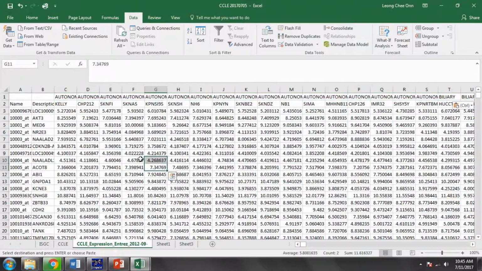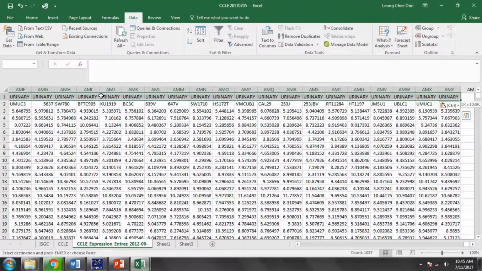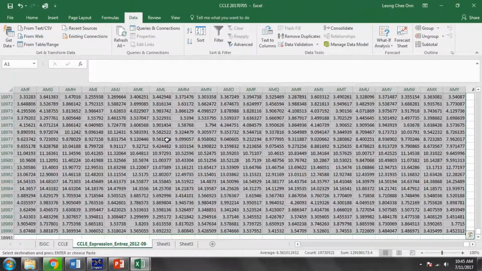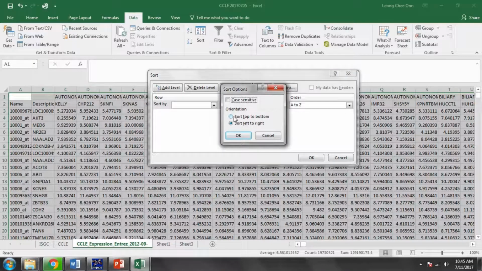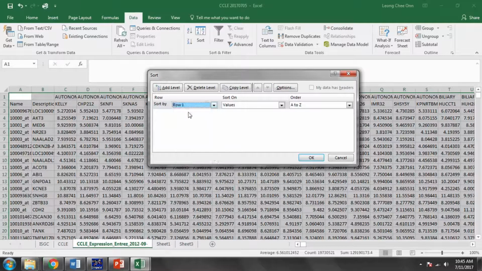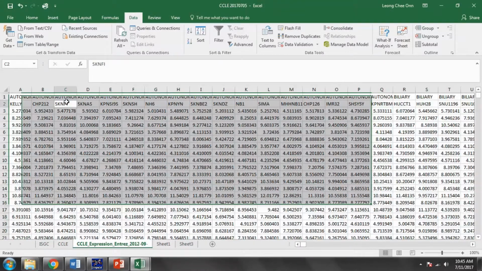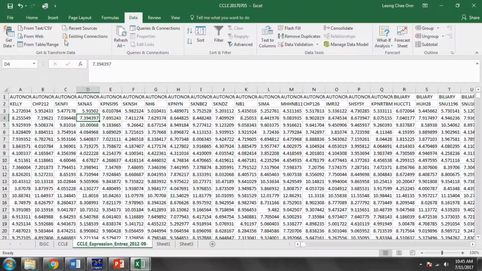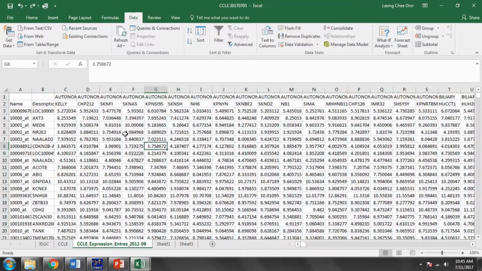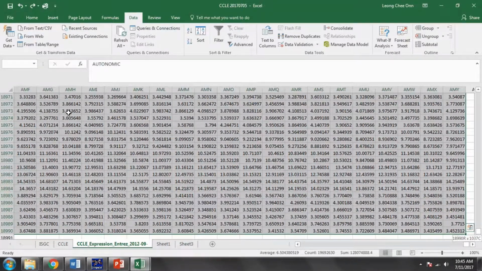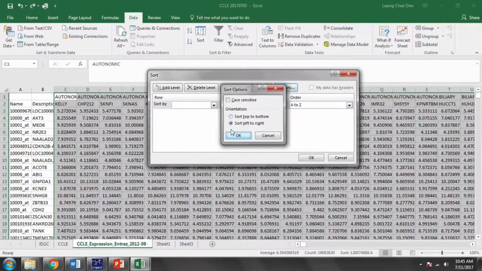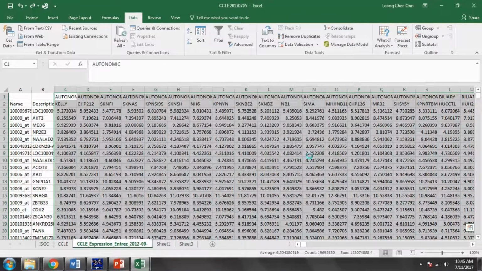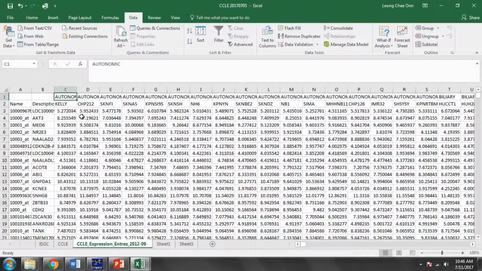So now, remember we only want the pancreatic cancer, so we are going to sort it based on the tissue site first. Sort option, left to right, and this will be row 1, A to Z. Oh, I selected the wrong area, so I should just select this area only. So again, left to right, row 1. Okay, so now it is sorted, so this is okay.